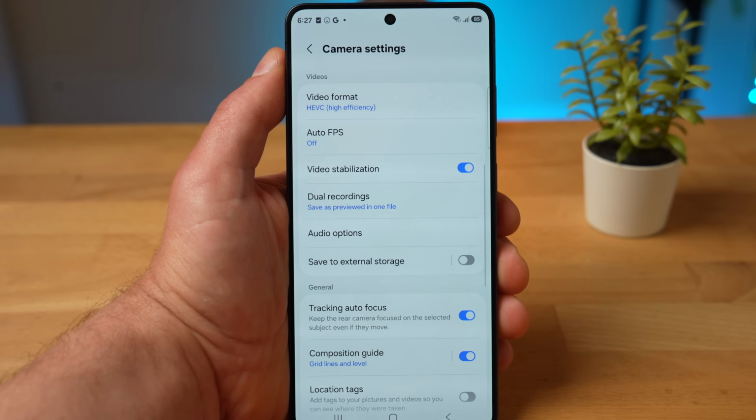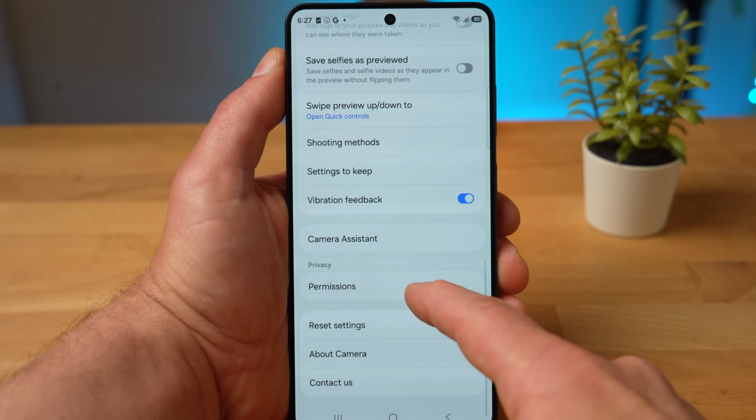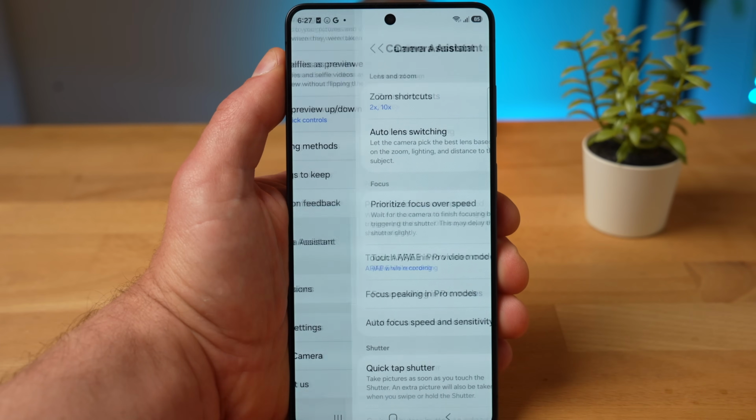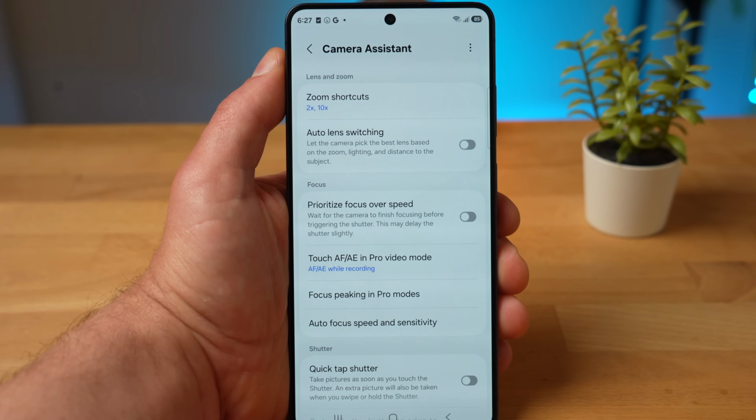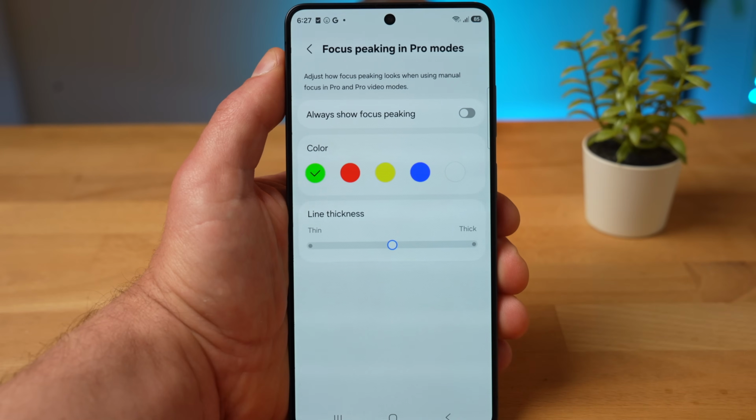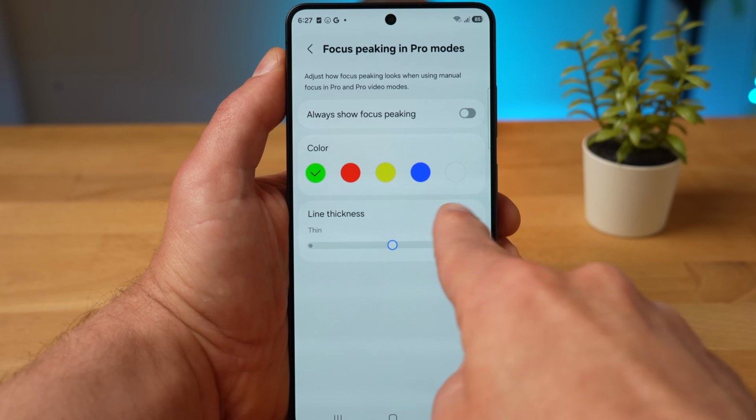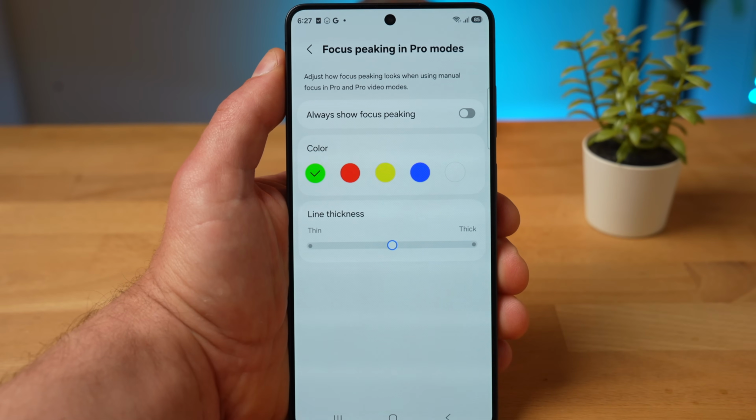And for the video mode, let's also take a look at the Camera Assistant app. Especially for video recording, I find it helpful to be able to see more clearly what's currently in focus. Here, you can adjust the focus peaking settings. Note that this feature is only available in Pro mode and when you're focusing manually. Apart from that, there's another important setting.